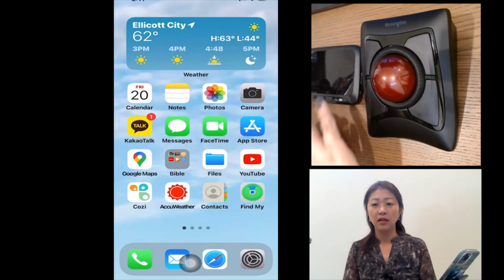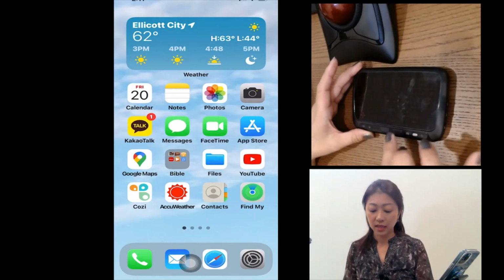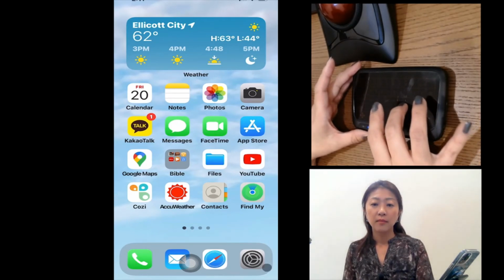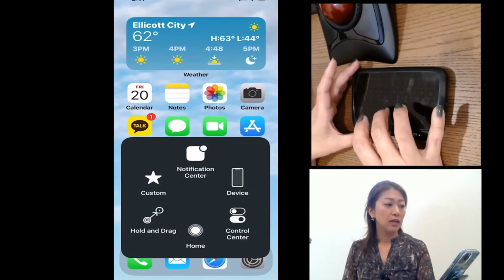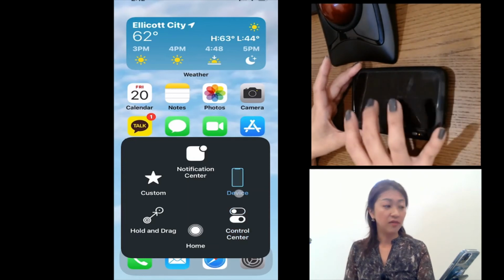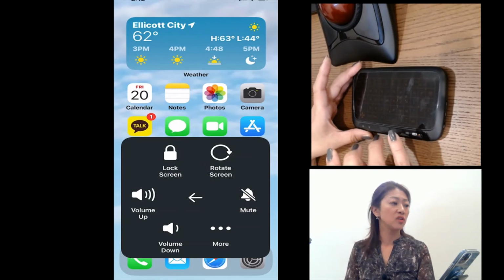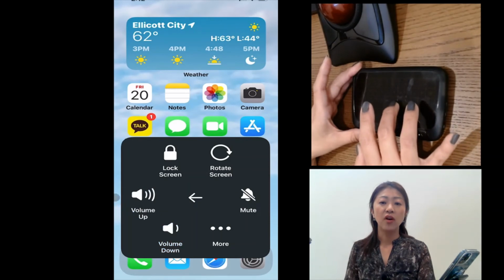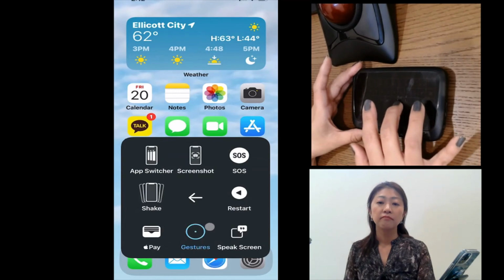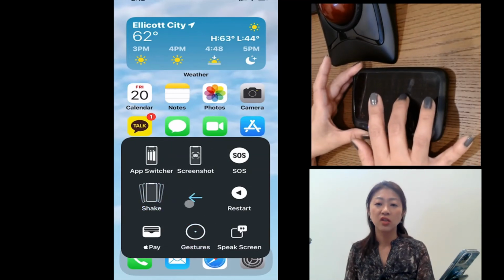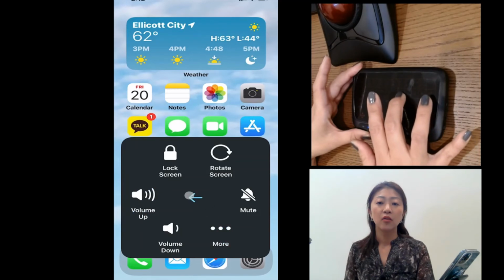And then this time I'm going to use the touchpad. And then let me open the menu. And if I tap device, device will let you control the phone features such as changing the volume. And if I click more, I can take a screenshot and so on. So I'm gonna go back and then go back again.